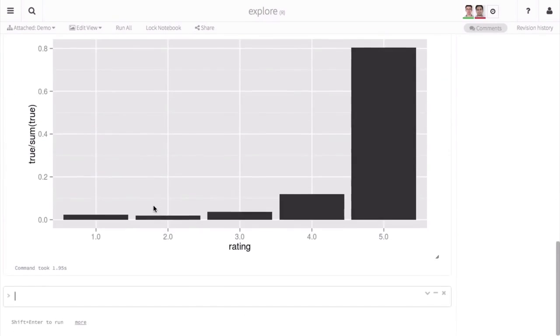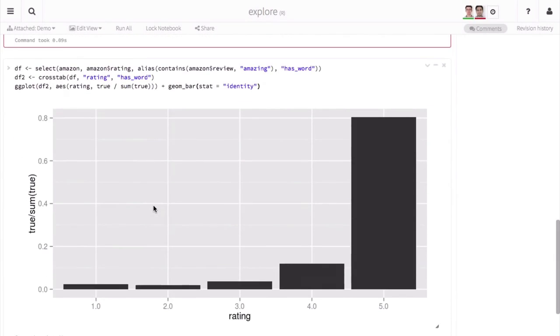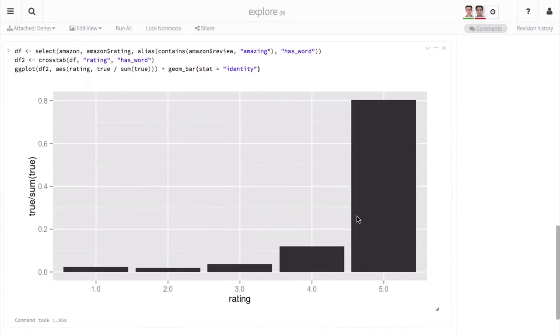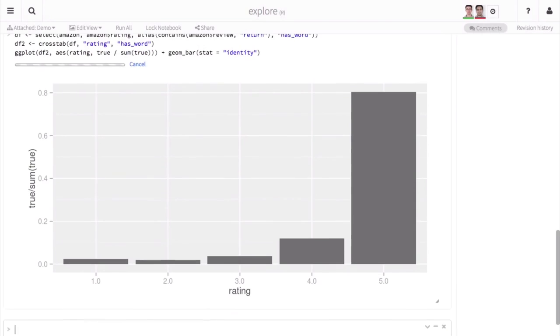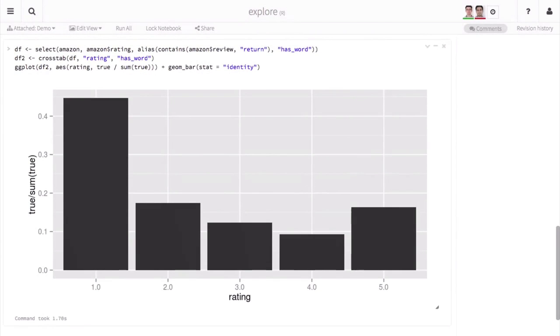OK, so this is the plot that we get. So we see the occurrence of the word amazing is a lot for reviews that have fives and very low for ones that have one. Let's change this word amazing now to say return, which might have something to do with return policy. OK, so we see that it's on the other side. So we have a lot of ones that have the word return in them.